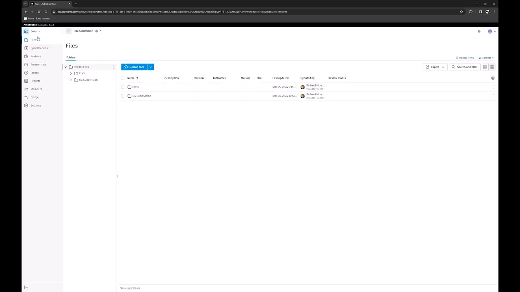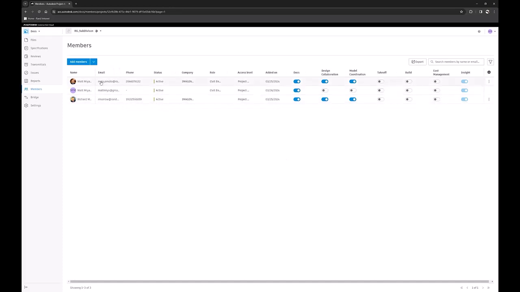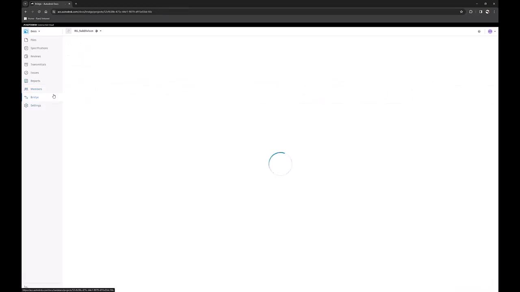When you access your projects, just like you saw on Richard's screen there, you've got all the information that's available to you via the entitlement that you have. So in this case, again, we're just focusing on Docs. And I can see files and specifications, reviews, transmittals, issues, reports. Because I am an admin on the project or was added as an admin on the project, I have access to the members list and all of their entitlements and that same bridge tool that he talked about as well.